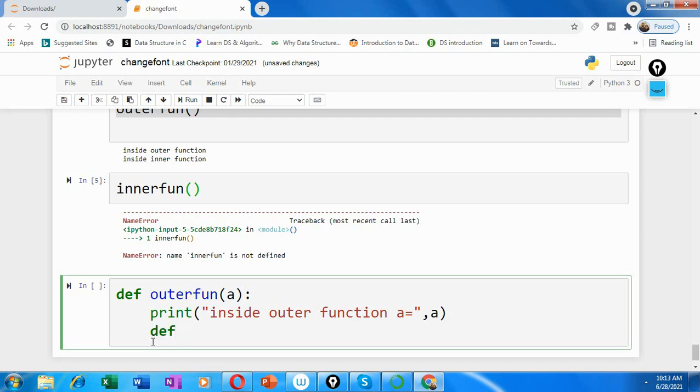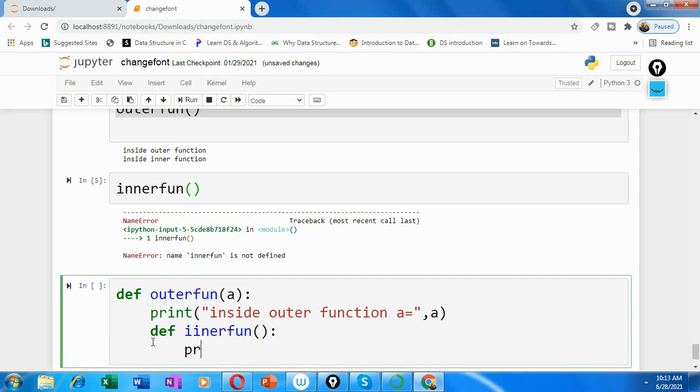Now I'll add an inner function here. Now let this not take any argument. What we're trying to check here is whether our formal parameter a will be available to the inner function as well. Let's check it out.